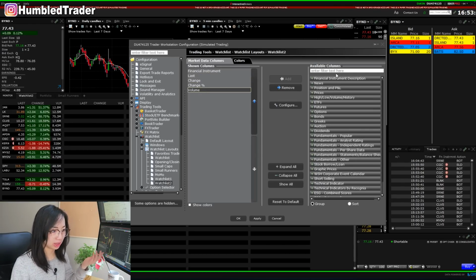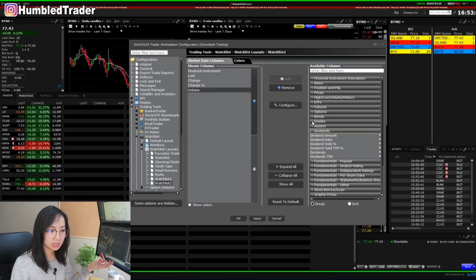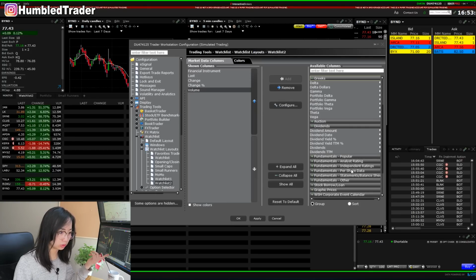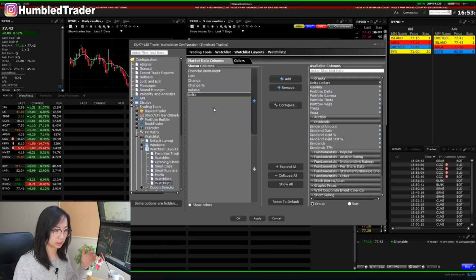If you want to add more things like news, whether it has news or not, you can add that here. You can add dividends. Greeks, if you are trading options, you can see the delta or the theta on the stock so far. If you would like to see that, you can just click this and move and add that over here to the left side. So you'll have that show up on the tab here.